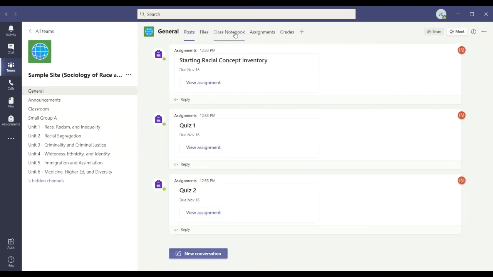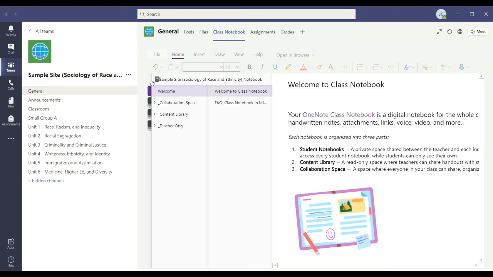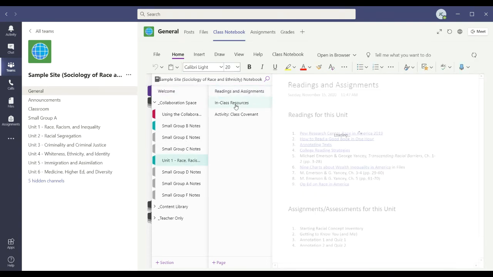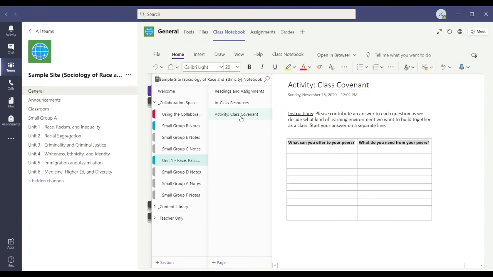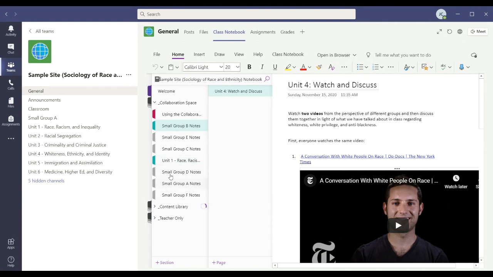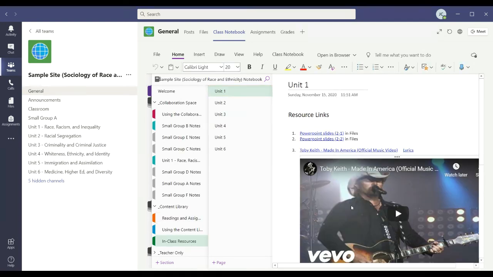Coming back to general again, now that you've seen the notebooks within specific channels, you can see how helpful it is to be able to access all the notebooks in one master notebook tab here in the general channel, right? So all of those Unit 1 tabs can be found in one space right here. The small group tabs can be found here. If I want to organize it differently, I can have readings and assignments for all the different units located here, and students can come to the content library. Or the in-class resources, likewise. All of them per unit can be accessed here directly. So there's a lot you can do within Teams with this structure.